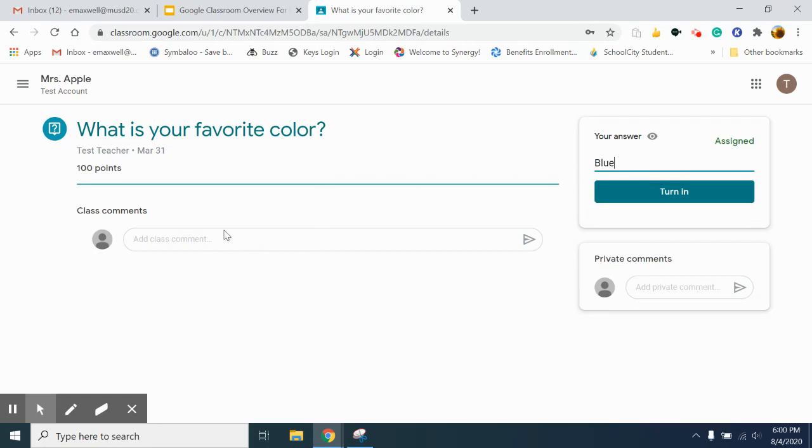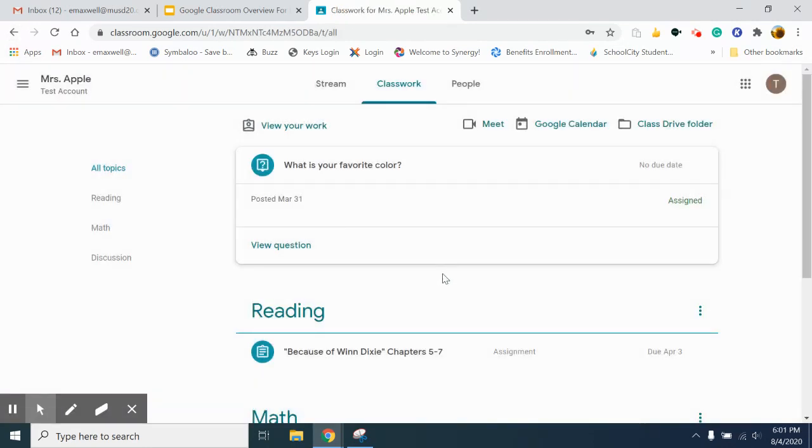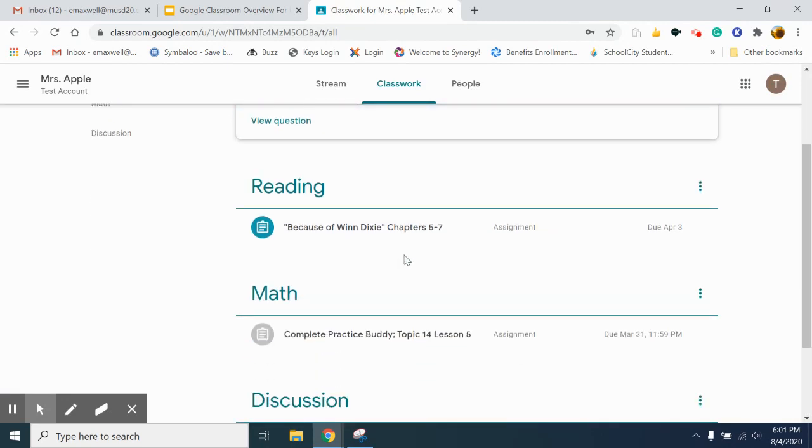In any of the assignments, you can make class comments underneath. This class comment is seen by all of the students within the classroom. At the bottom right, you also have private comments. Private comments will go only to your teacher. So I'm going to go back out. Don't want to save my answer right now. So I'm going to go back out.